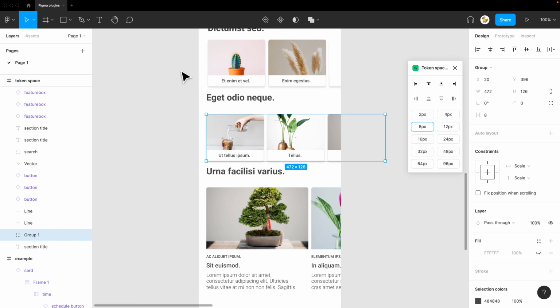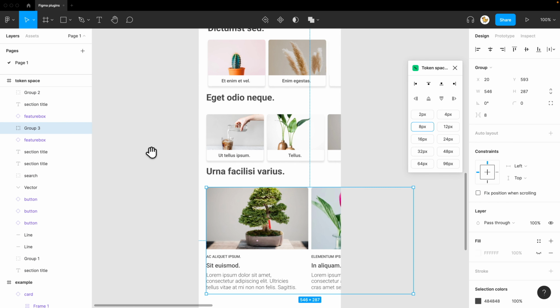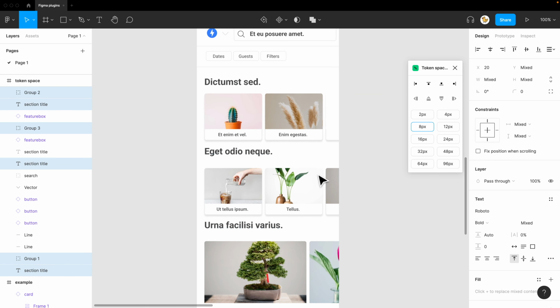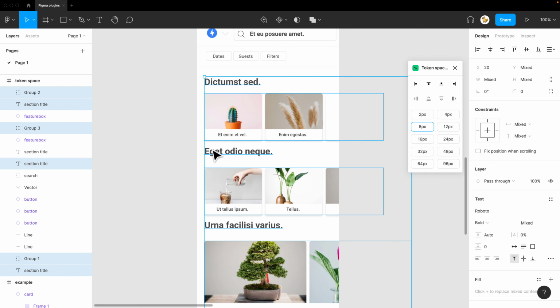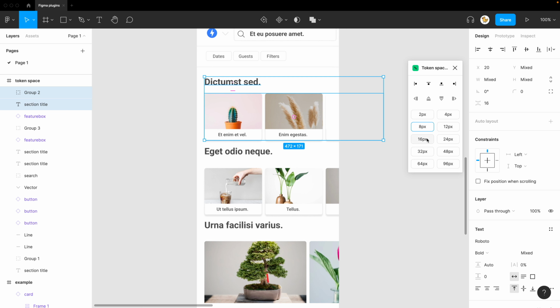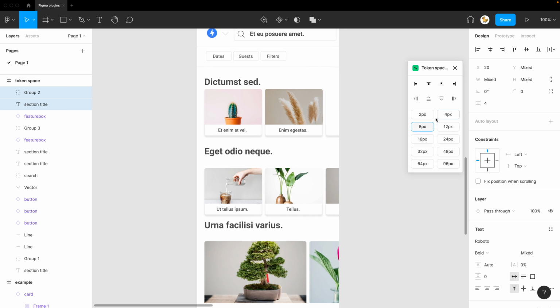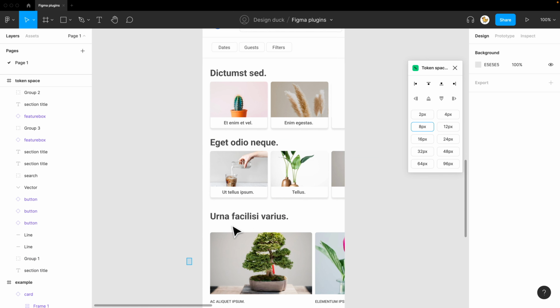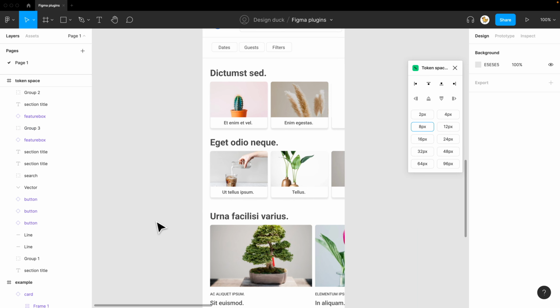I will just group them really quickly. And then if you want some equal spacing, maybe I would say for the title to the image card, maybe 16 pixels would be good. Or should I go tighter or in between? Maybe I think I like 8 pixels, so I could go 8 pixels down like that and apply that.